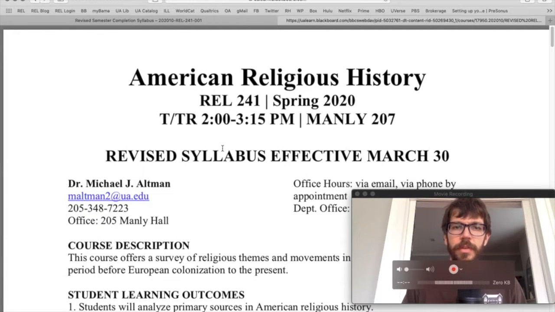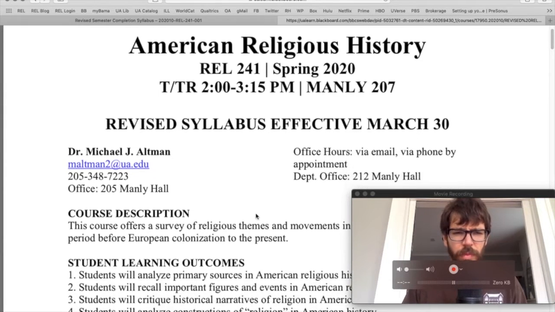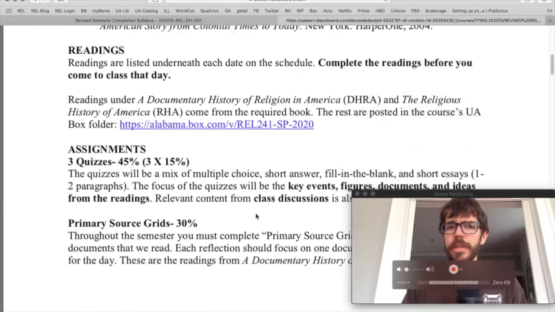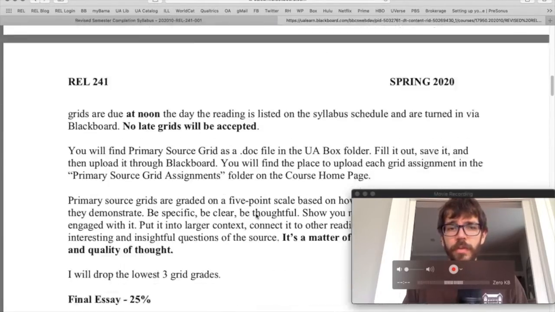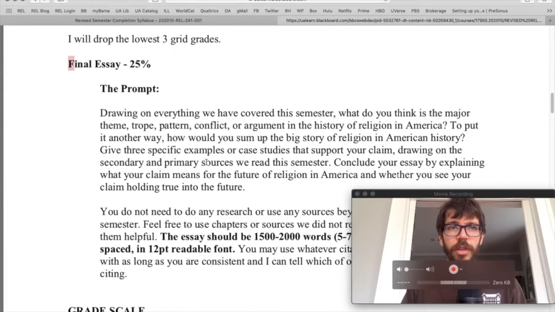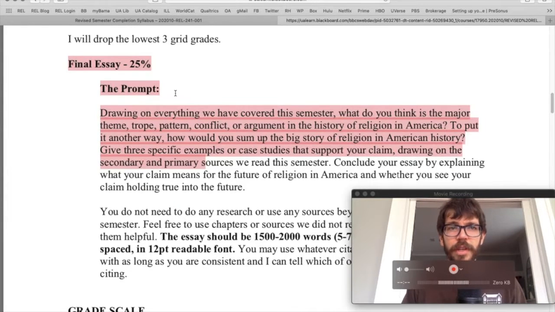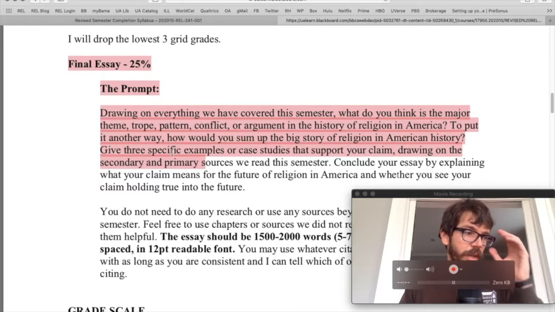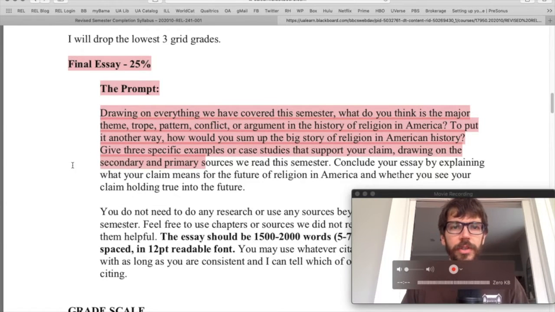It looks like the old syllabus, but it's a lot shorter. It says effective March 30th, it's revised. You can look through this on your own. It's much the same. A couple of things are different. One, there is only a final essay. There is no unessay project. So that's one thing to pay attention to.